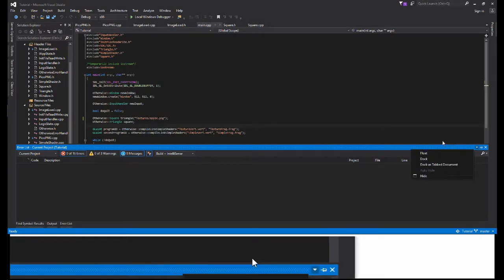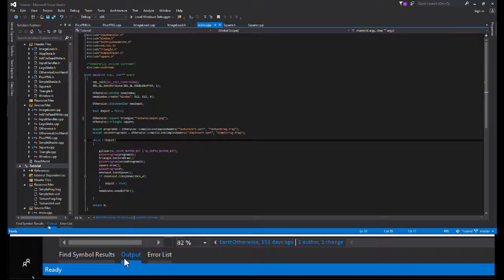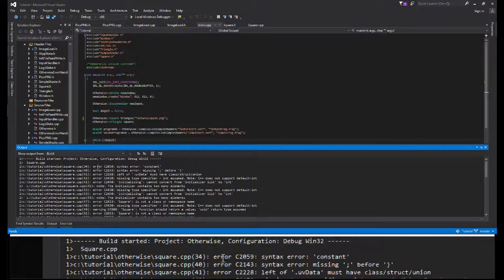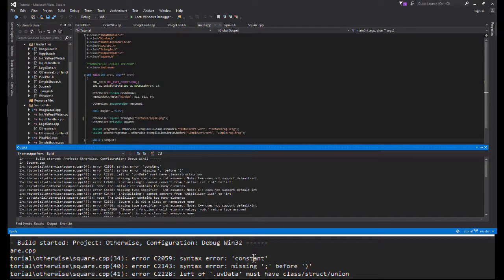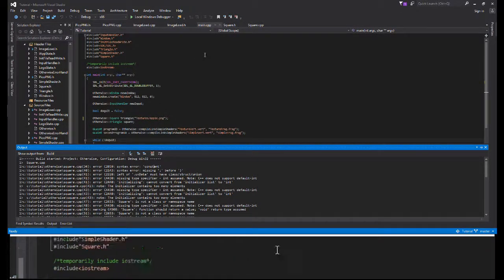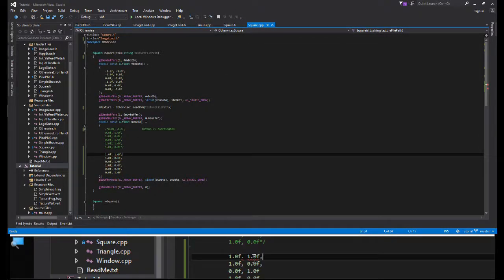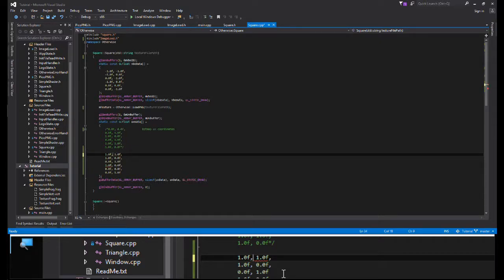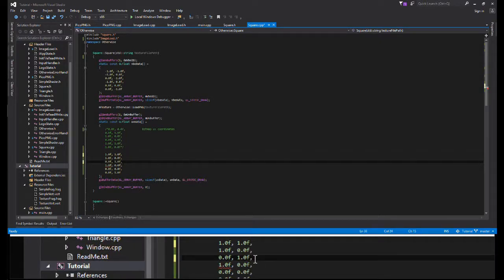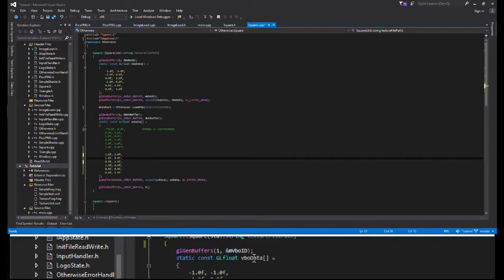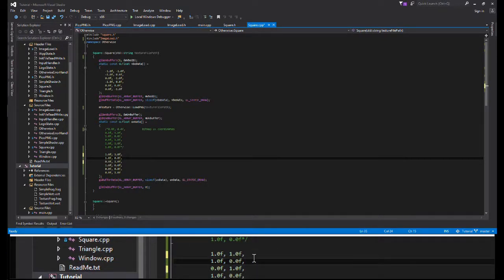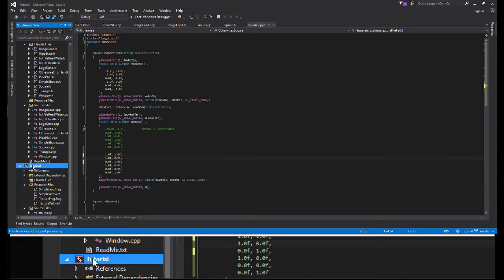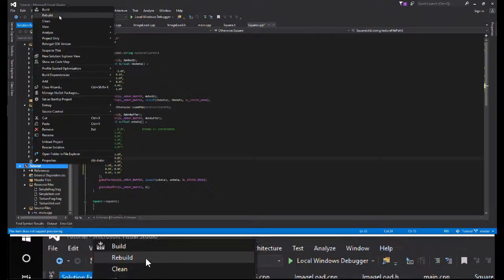Let's get this out of the way. Let's check the output. Okay, so there's a syntax error in square. Expected there's a period here instead of a comma. And there's supposed to be a comma here. Okay, so those weren't frivolous errors. Those were typos. Try it again.